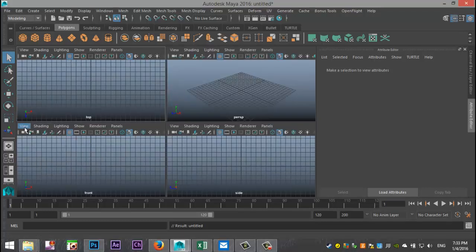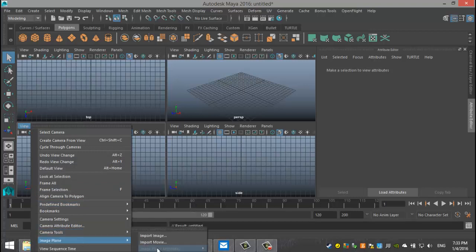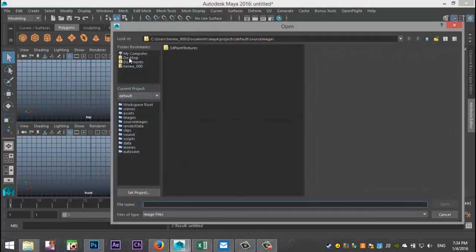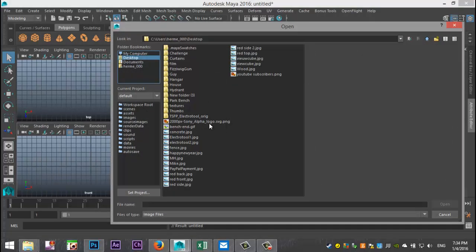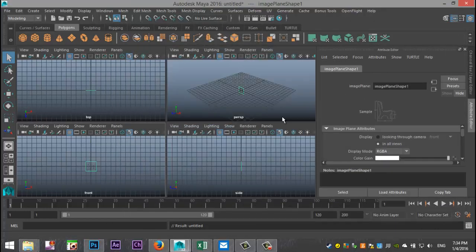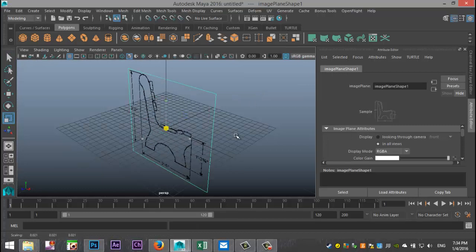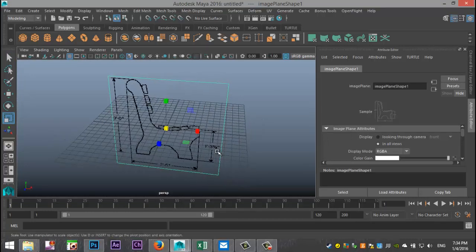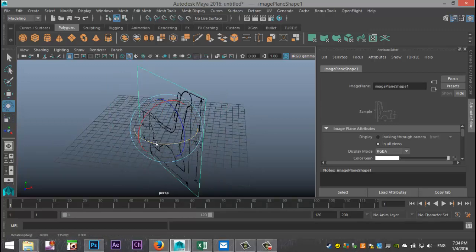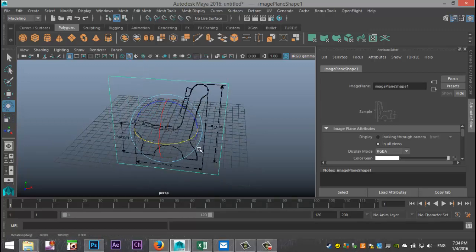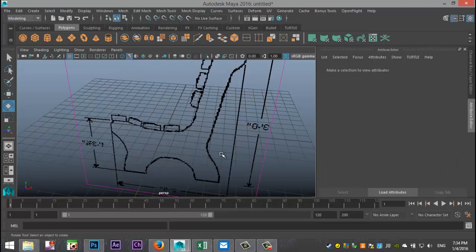I'm going to go to my front view and click on View, Image Plane, Import Image. And on my desktop, I have a, let's see, where'd he go? Bench, right here. Okay. That's a rough sketch. I'm just going to hit R to scale it up. And I'm actually going to hit E to rotate it and hold J to snap it into steps of 15 degrees. So I can work on it from this angle.